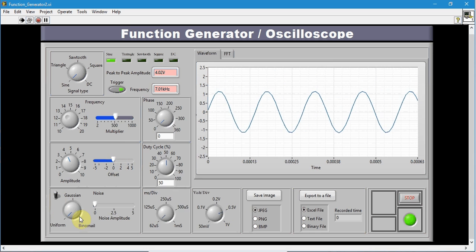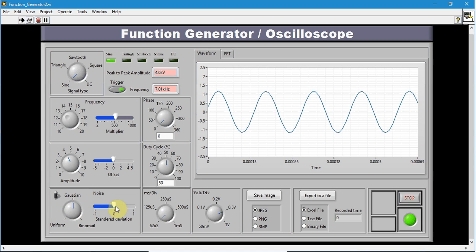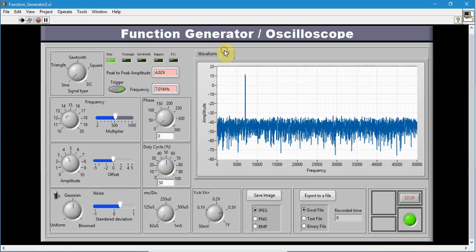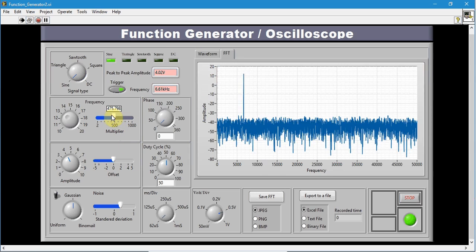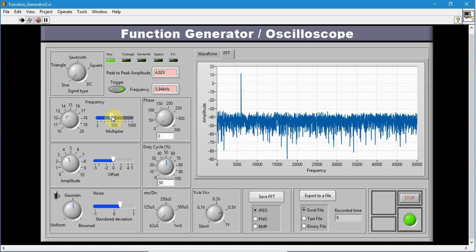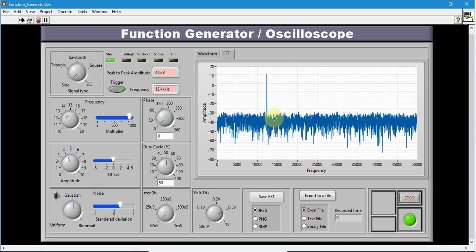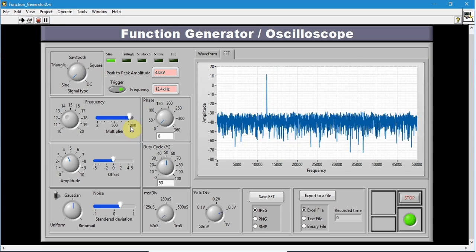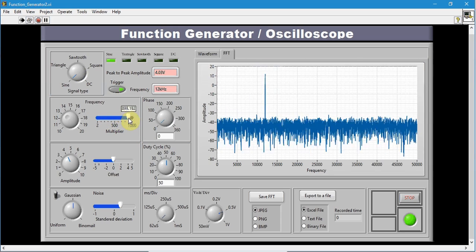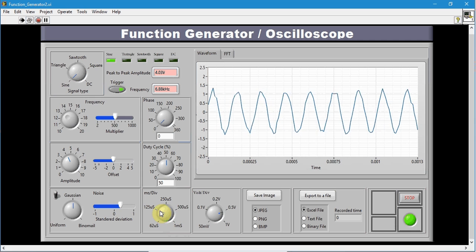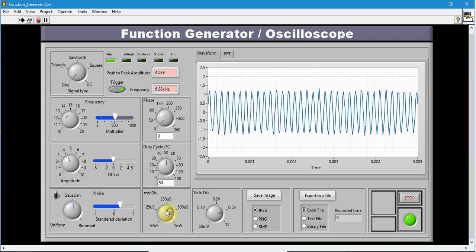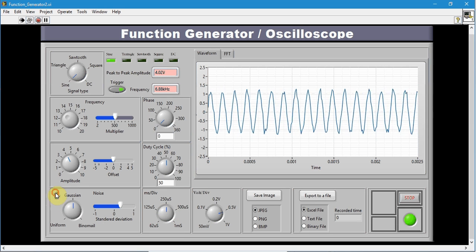You can turn on the Gaussian noise. Right now it's uniform. So let's increase the noise, Gaussian, and the corresponding Fourier transform. Now when I change the frequency, you see the corresponding tone get shifted in frequency domain. You can also adjust the time. Let's turn this off.